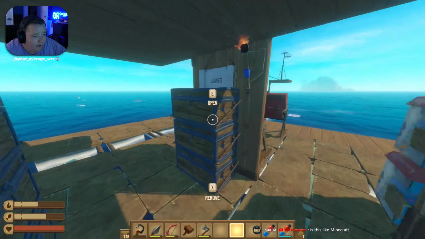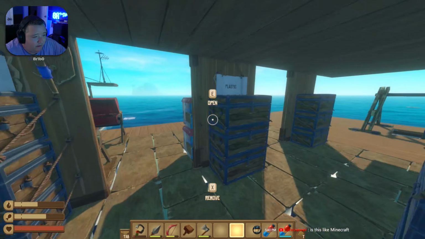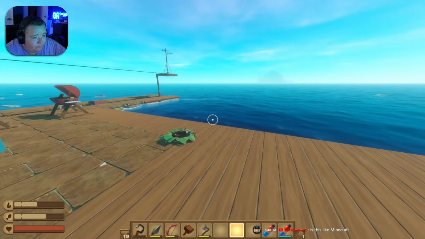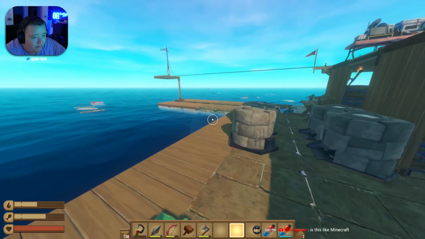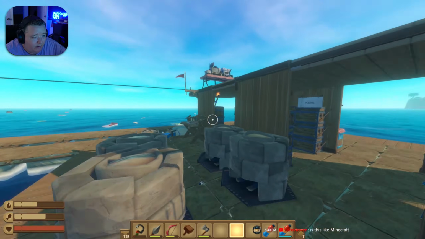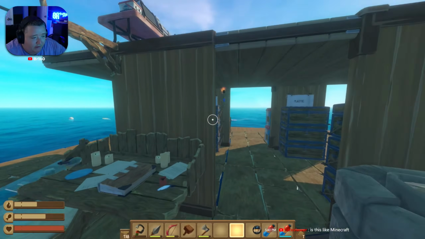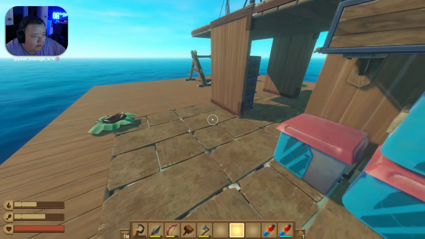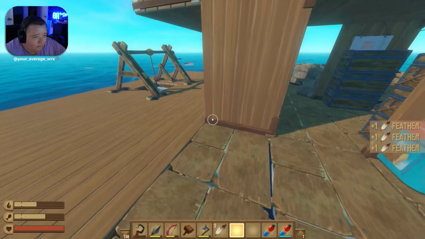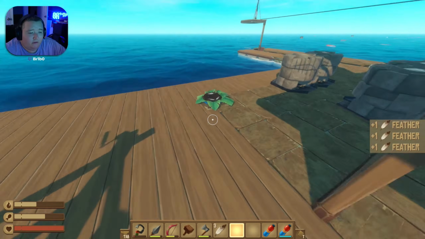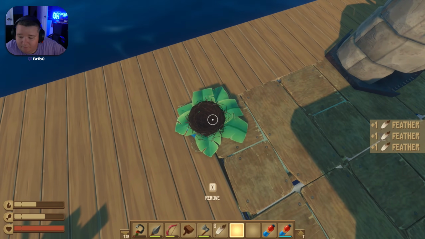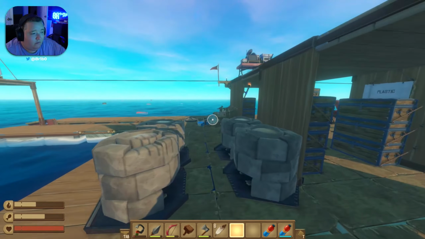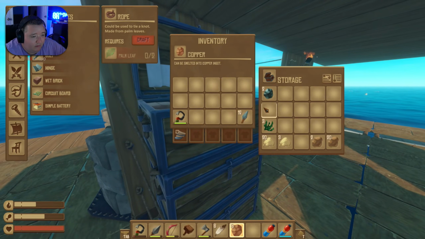Right now, I've been trying to stock up on materials so I could build this thing up. Kind of in an awkward stage right now because I'm trying to figure out a good layout that's most efficient. Got some feathers here. Now we can get more copper going.